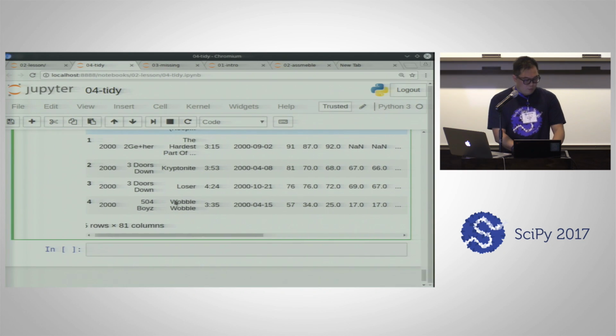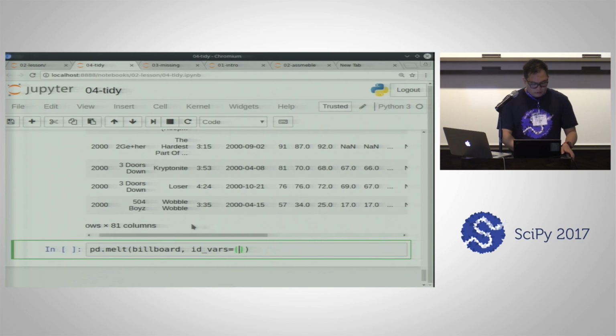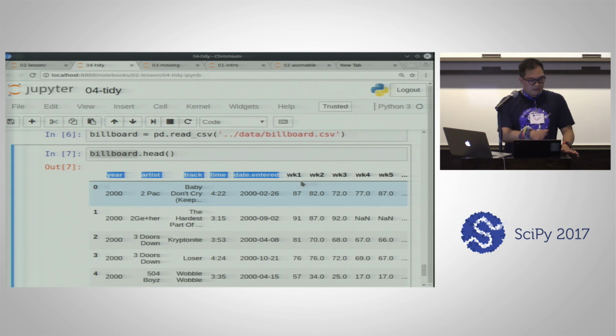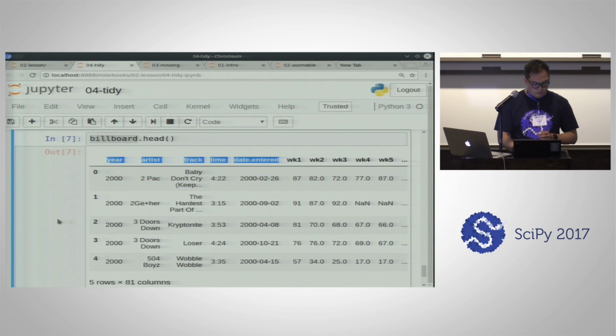So if we wanted to melt this data set, it is pd.melt. This is exactly the same thing as before, except if we wanted multiple ID vars. So here's an example where it's much easier to specify 5 columns versus 72 columns, right? Here we want to keep year, artist, track, time, date entered the same, and then pivot the rest of the columns down.